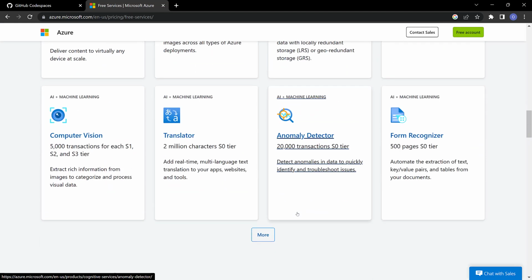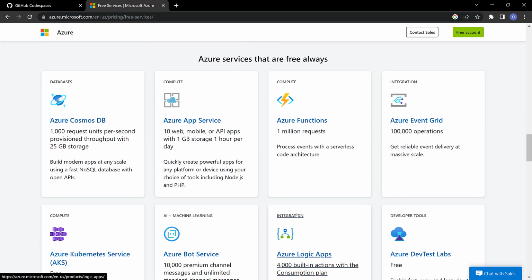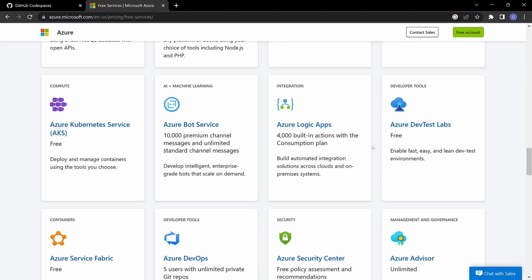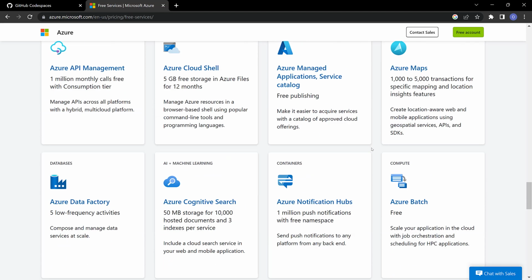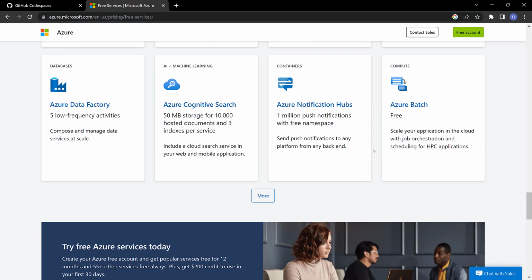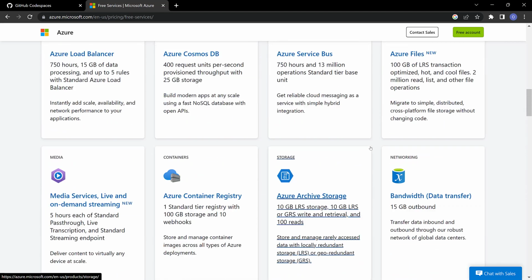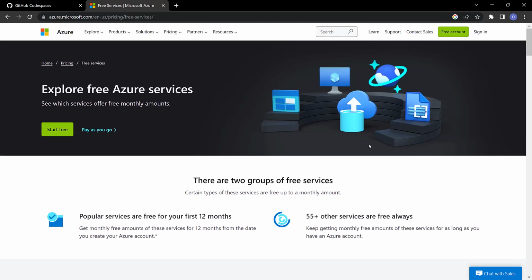And these services that are always free are going to be the ones that I'm going to focus on in this series. So there's a Cosmos DB offering, App Service, which is used for application hosting, Functions, which is for serverless. Maybe that's one for another set of videos. There's some AI services down here, and a number of different things that you could use. So in the next video, we'll see how to get GitHub Codespaces set up and create a simple application.